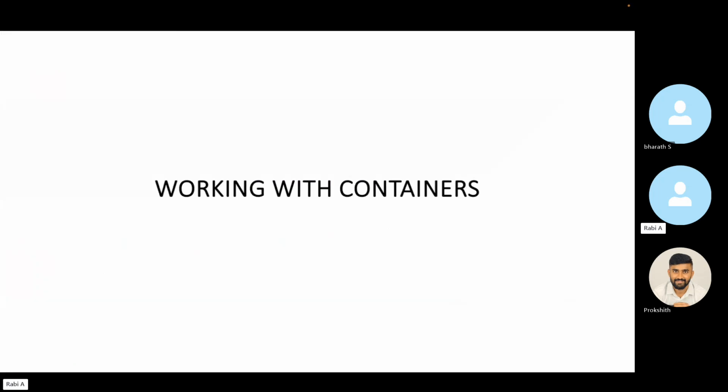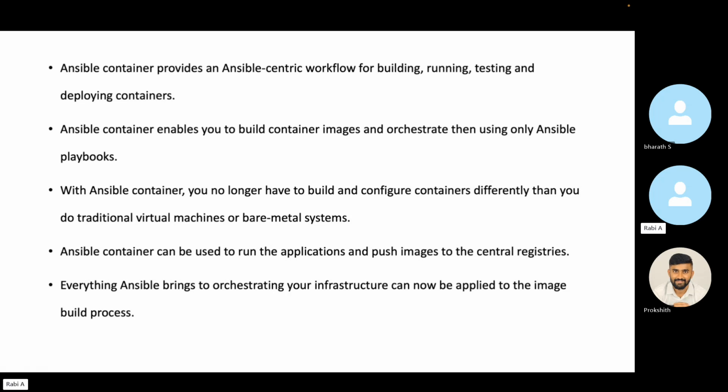Next, now Ansible also supports working with the Docker containers. So meaning, you want to create containers, you want to build images, all those things are possible with your Ansible. Okay, so Ansible container provides an Ansible-centric workflow for building, running, and testing your containers. So Ansible containers enable you to build container images and then orchestrate them using only Ansible playbooks.